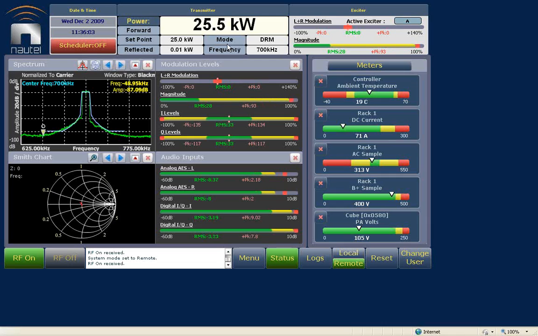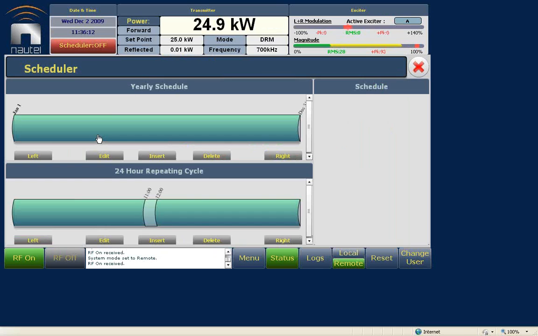Cool. Now, I actually didn't have to go into the web interface or anything to do that. I could have just gone in and utilized our built-in scheduler, because what we've done is we've said, okay, this particular station wants to operate every day from 11 to 12 in DRM mode, and the rest of the time be in analog mode. So the scheduler is automatically taking care of that.